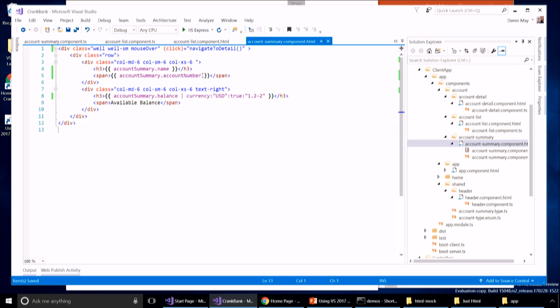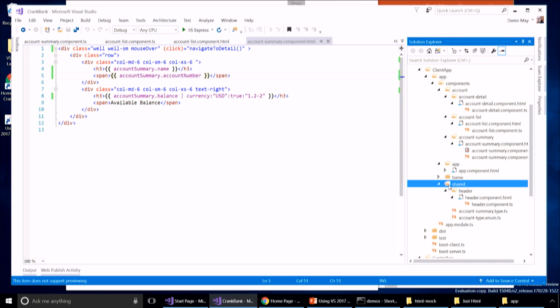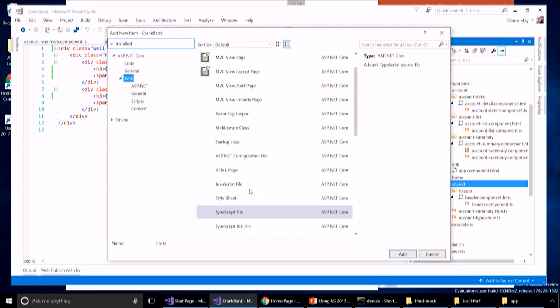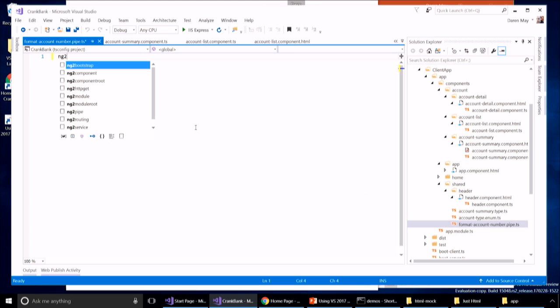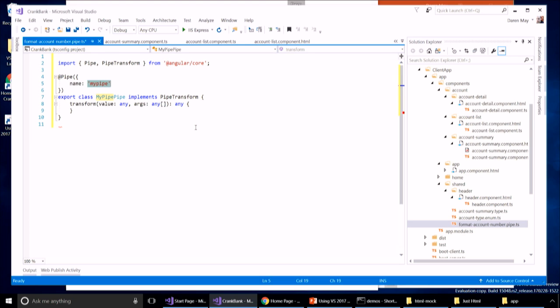We have the desire to reformat our account number here. So we want a pipe that would take this and strip out all but the last 4. I'm going to show you very quickly how we can create a custom pipe component. So again, another $. I'm going to add a new item, TypeScript file. In this TypeScript file, we're going to call this format-account-number.pipe. And we're going to use another of our snippets. Again, another $. ng2, want to use pipe. So we're creating our pipe, and our pipe is going to be short name format account number.